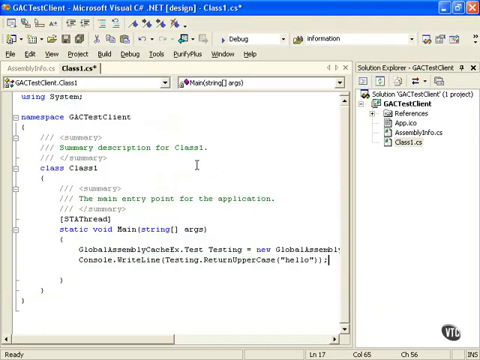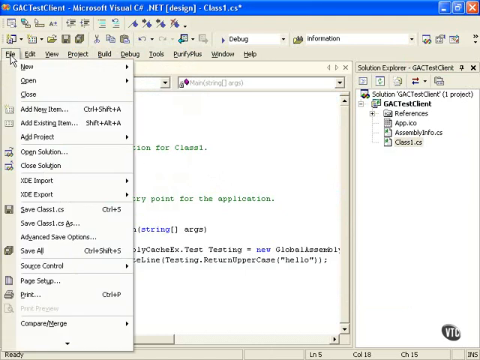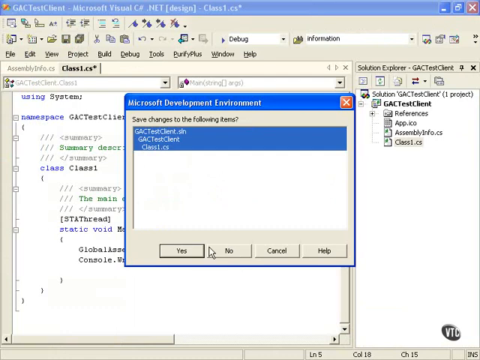Alright, so let's continue and get that global assembly cache to work for us. We could actually just build this here, build this solution. But we're going to go back to our other solution first. Back and forth. We'll save it.